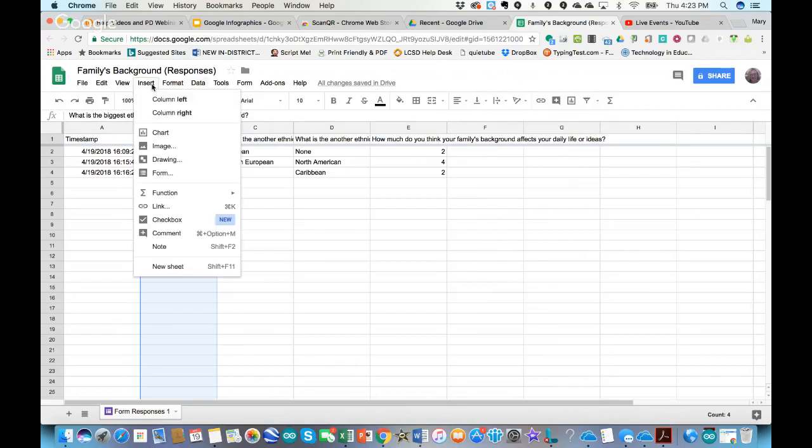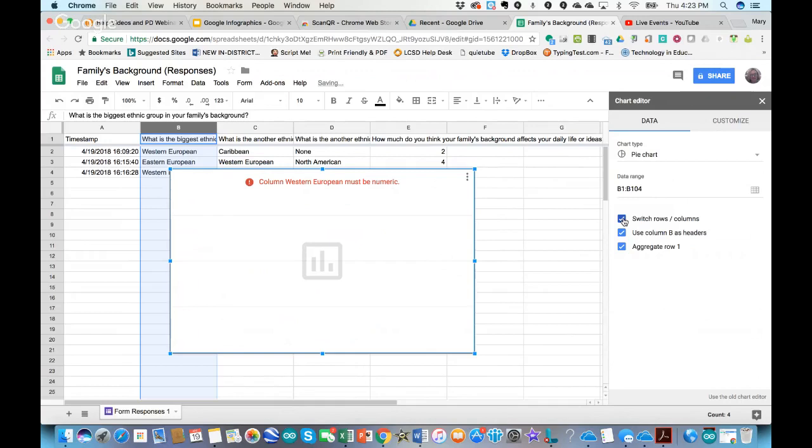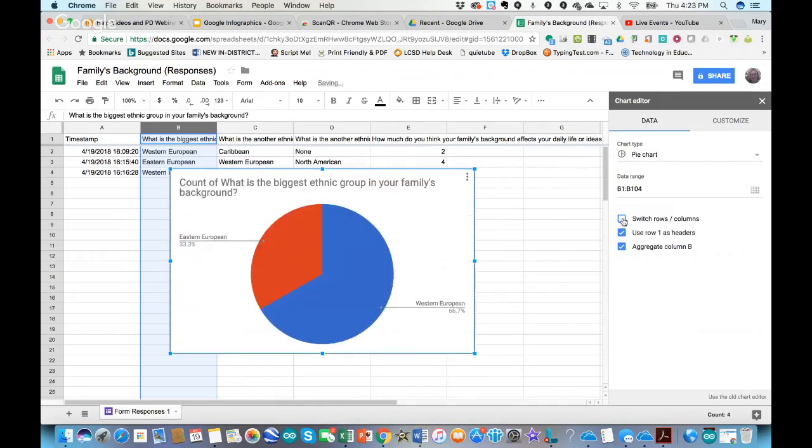And then go to Insert Chart. Okay. So you can see it broke that up into a pie chart here. Some of the options that you have, you could switch rows and columns, which doesn't really work in this case. This is why a lot of times you want to make sure you select your data first and then click on Insert Chart, a step that I even often forget.